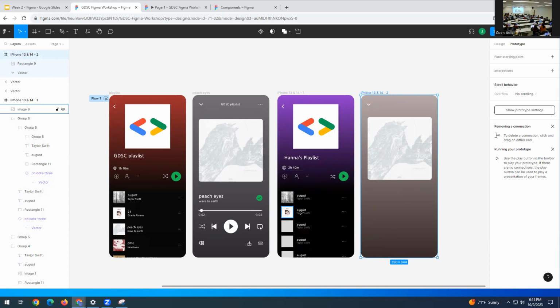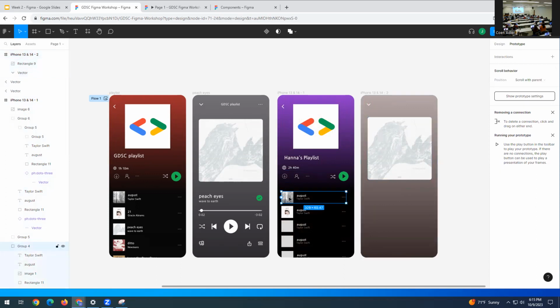So I'm going to click on August, or I'll click on the right August. So I'm going to click on here. Remember that I am on the prototype tab right now. So when I click on here, it will allow me to click this plus button once you are hovering over the grouping.